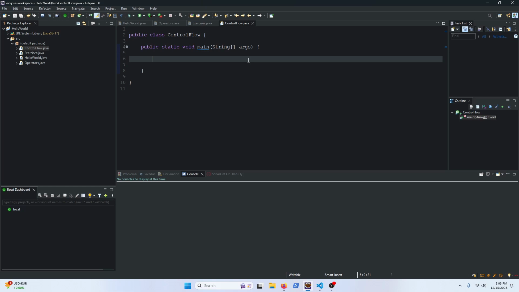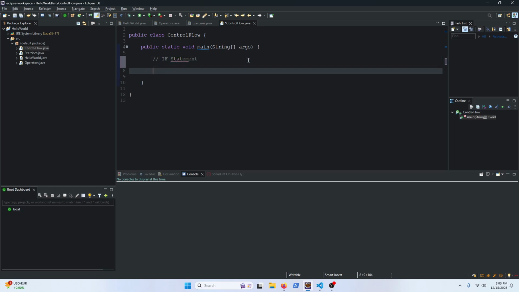So the first one we're going to talk about is called an if statement. An if statement is a very basic check, but it is used very, very frequently in programming. The syntax of an if statement goes as the following. First, let's add a comment, if statement, and then let's create an int age equals 20.